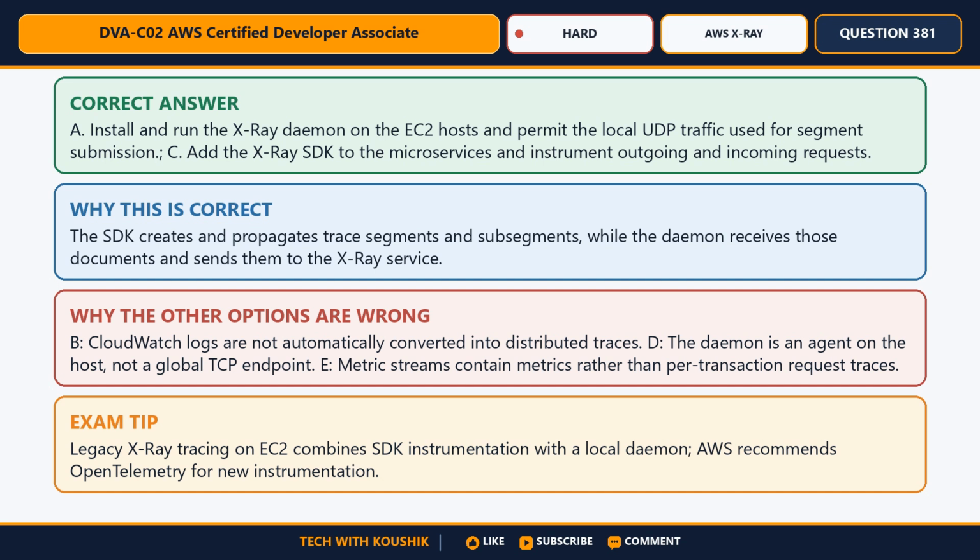Why are the other options not correct? B. CloudWatch logs are not automatically converted into distributed traces. D. The daemon is an agent on the host, not a global TCP endpoint. E. Metric streams contain metrics rather than per-transaction request traces. Exam tip. Legacy X-Ray tracing on EC2 combines SDK instrumentation with a local daemon. AWS recommends OpenTelemetry for new instrumentation.